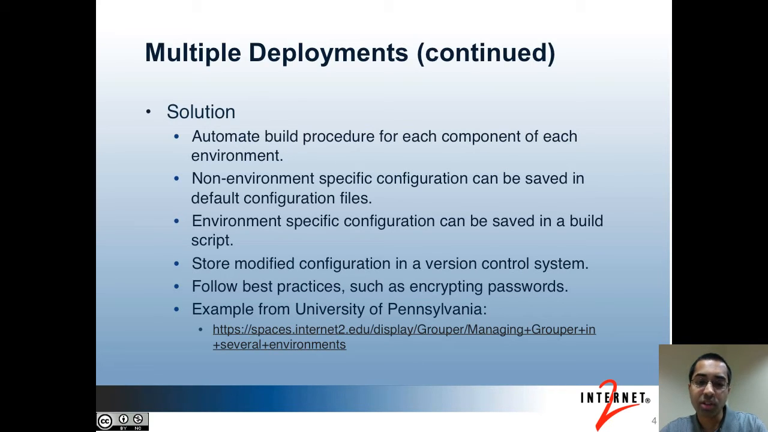You can basically have your passwords encrypted and stored in separate files, and then have the configuration simply point to those files. The University of Pennsylvania has taken an approach similar to the one described here. You can take a look at the Wikidoc linked from here for more details. They've also included the build scripts that they use.